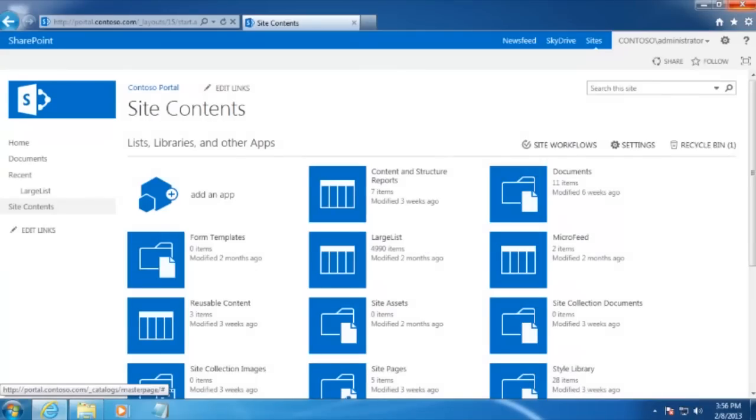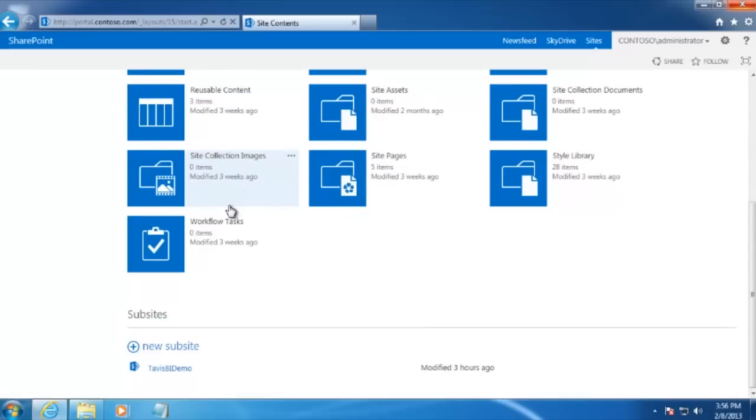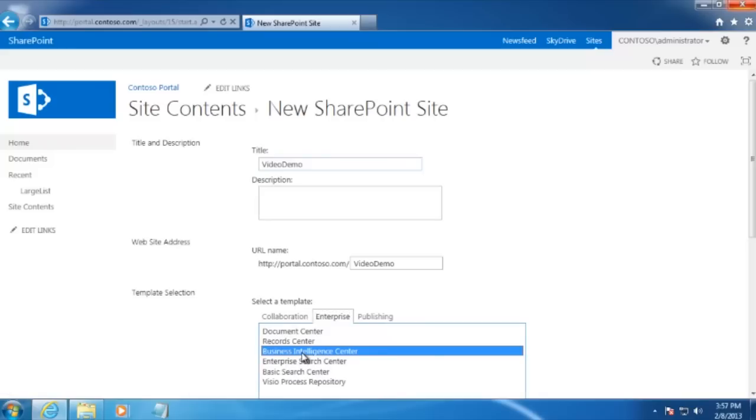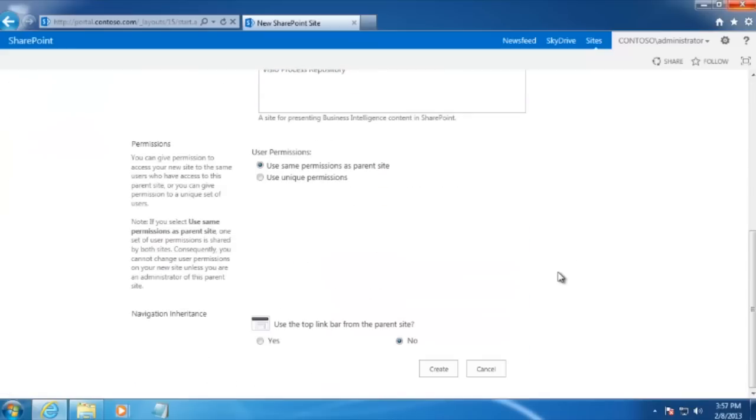The easiest way to get started building PerformancePoint content is to ensure you're using the Business Intelligence Center site in SharePoint. I'm going to create a new site using this template by navigating to Site Contents, scrolling down to Subsites, and creating a new subsite. We'll call the site Video Demo, and we'll also use that for the URL. For template selection, I'm going to use Enterprise and then Business Intelligence Center. We will accept all the rest of the defaults and then just click Create.